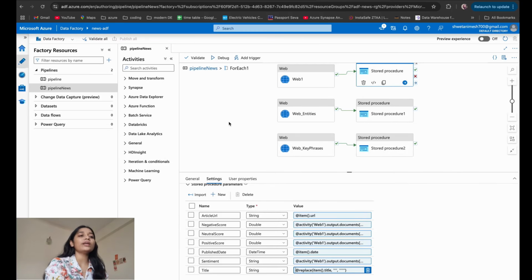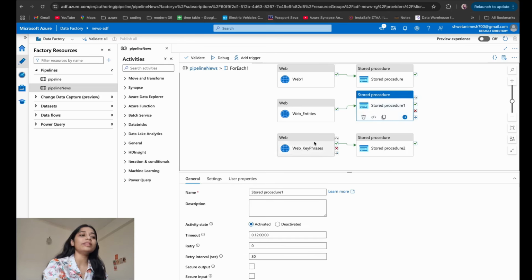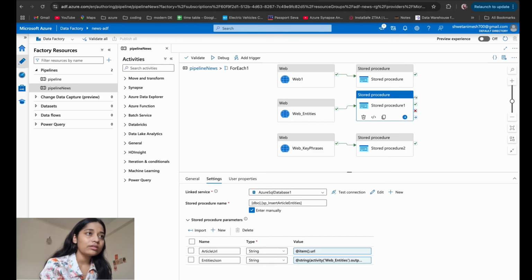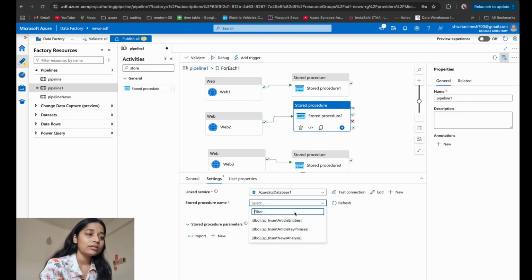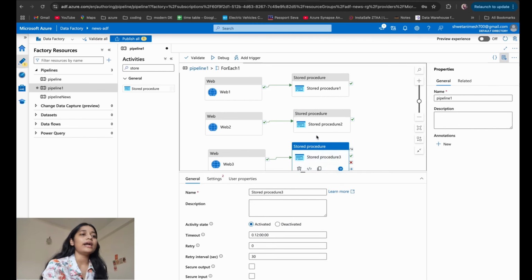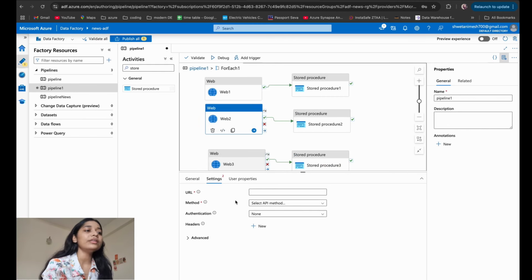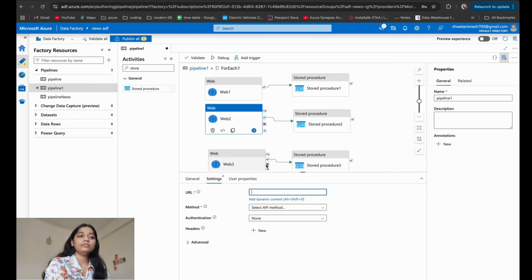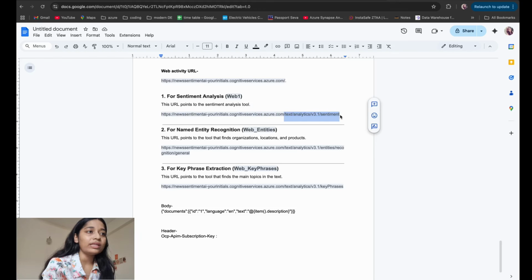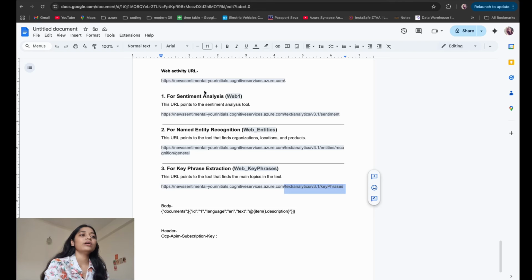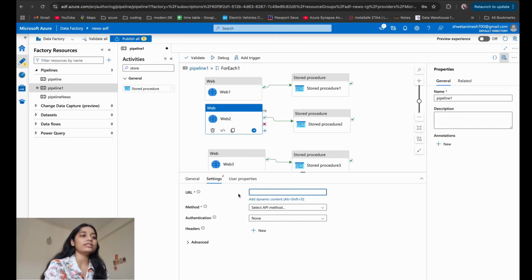Okay, so in this way you can configure all these 6 activities, wav1, wav entities, wav key phrases, and all the stored procedures. All will be the same. For the second stored procedure, you will select the second one, like article key phrases, and for the third, article key entities. For wav2 everything will be the same, only the URL will be different, because we want a different service from the Azure language service. As I have already said, you have to apply this one for the sentiment at the end of your key point, this one to find the wav entities, and this one to find the key phrases at the end of your URL endpoint of the Azure language service. Then it will work as a URL.